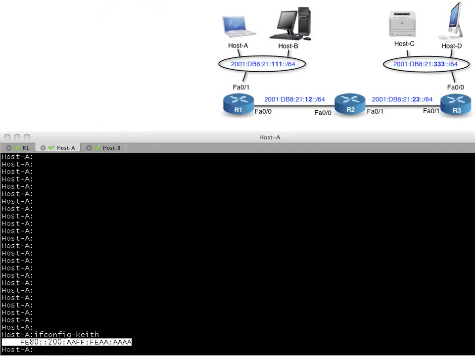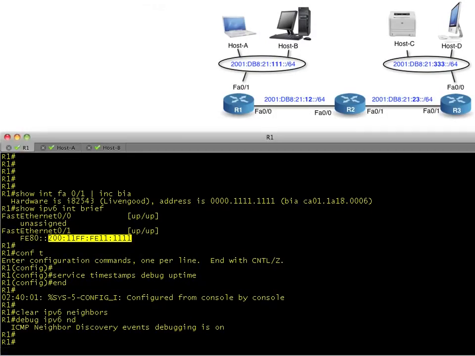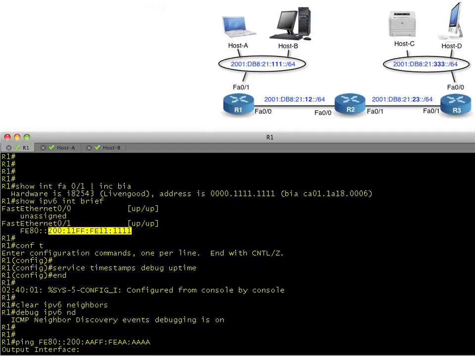So let's go back to our router 1. And on our router 1, we've turned on this debug of IPv6 for ND, that's Neighbor Discovery. And let's go ahead and do a ping. So I'm going to do a ping of the IP address of FE80::200:AAFF:FEAA:AAAA. Now that's the link local address we just saw on host A.